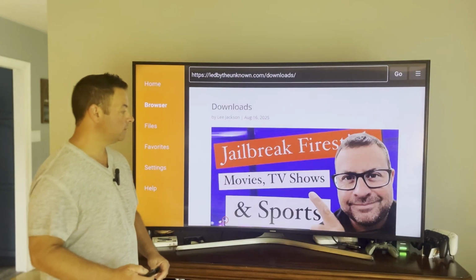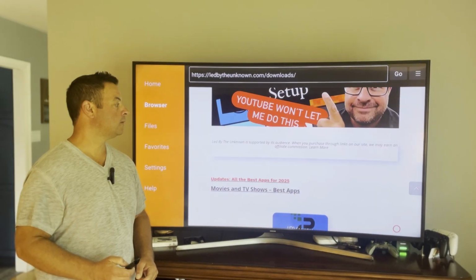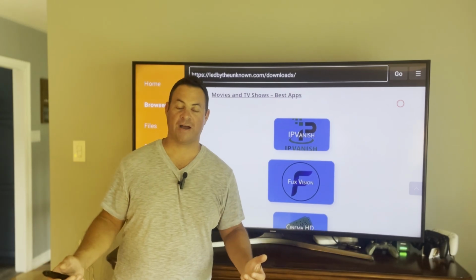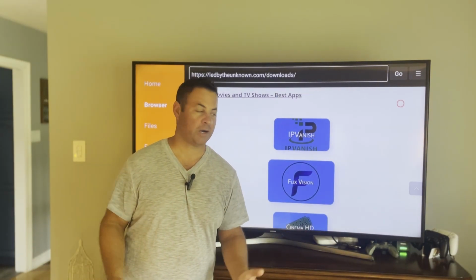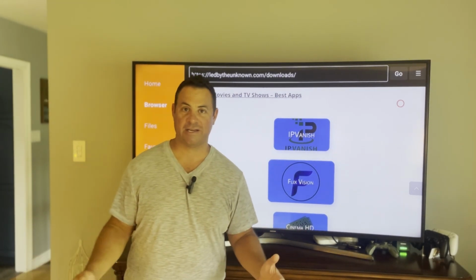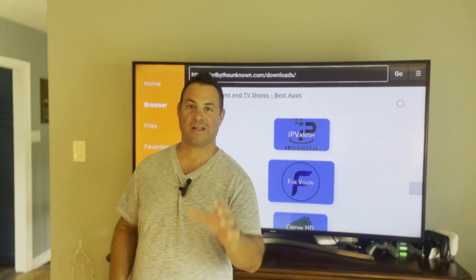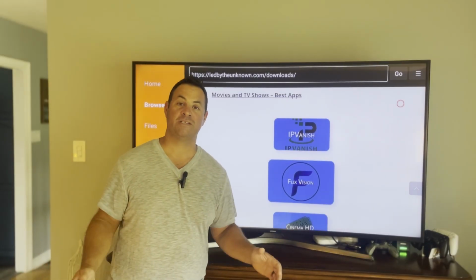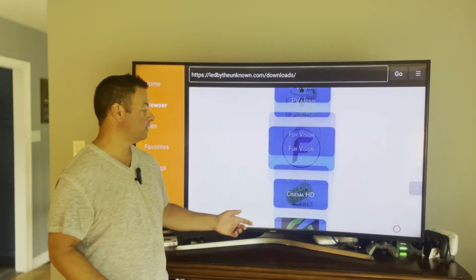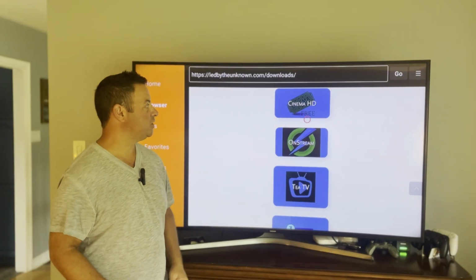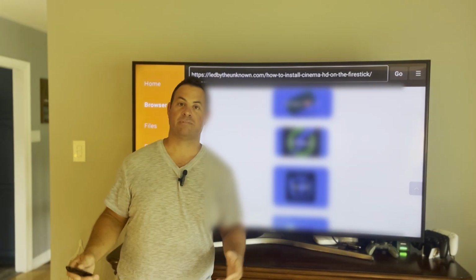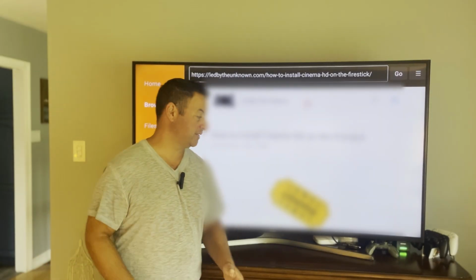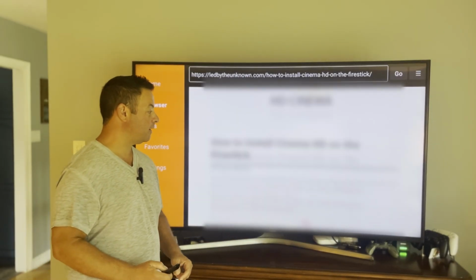If we head down, here we have the best apps for 2025. We're in September, a week away from October, starting to get chilly out. We may want to sit and relax and chill, right? So we have some movies and TV shows, the best apps for here. I'm going to start with HD. This app has been around for a while and still works amazing. So come on down.